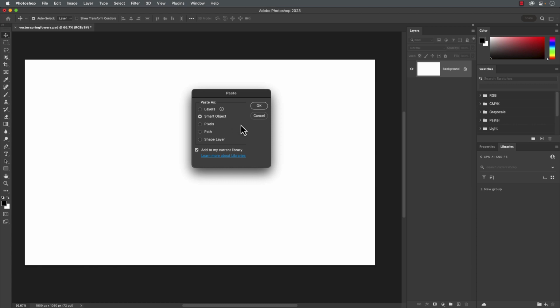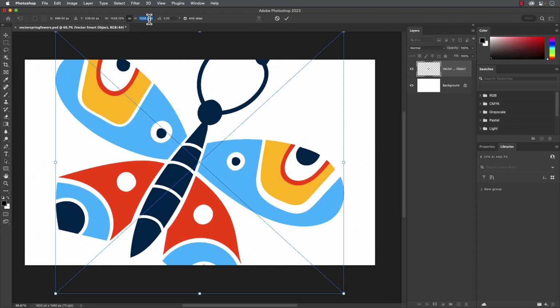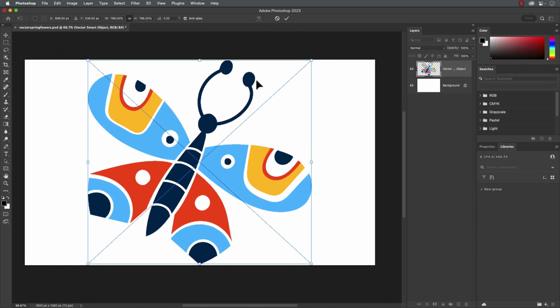But be careful when you do this, because you might have Add to My Current Library checked. I don't like to have this on. Let me show you what happens when you do have this checked. I'll go ahead and say OK, and let's go ahead and scale this up so that we can see it nice and big. This is really the beauty of pasting an Illustrator vector graphic into Photoshop, is it stays nice and sharp. As you scale it up and down, it's always going to remain sharp.